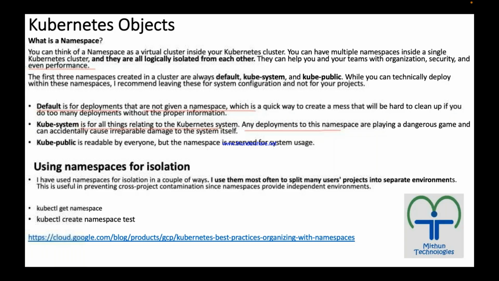Now, why do we need to use namespaces? As I already told, isolation. Isolating Kubernetes resources of one application or one team from other applications or other teams. Can I use the namespaces concept?